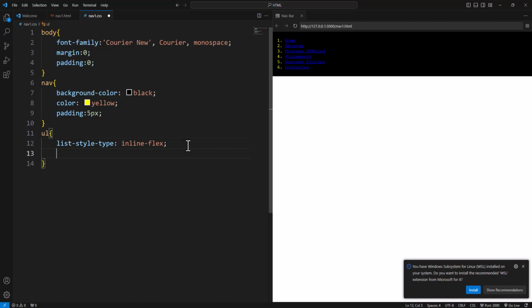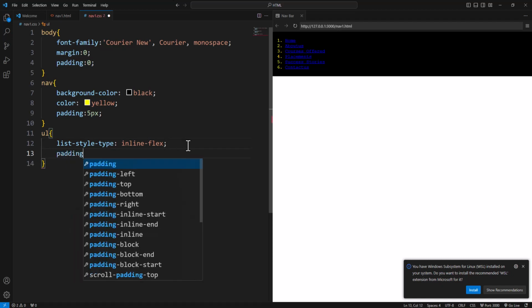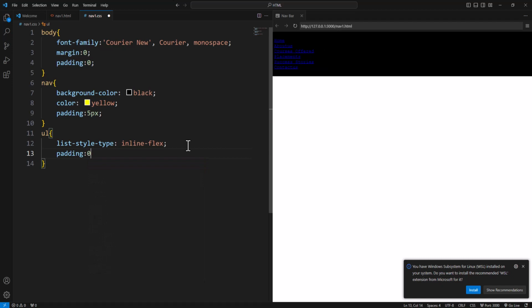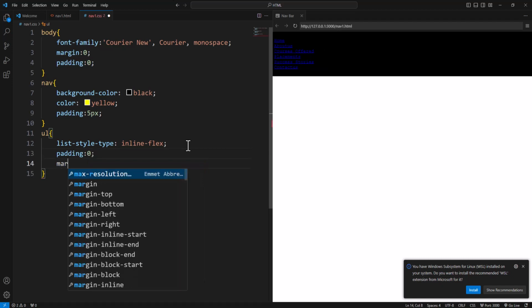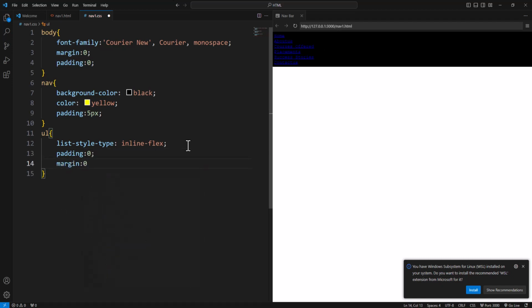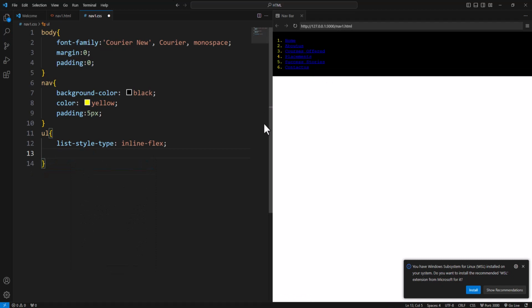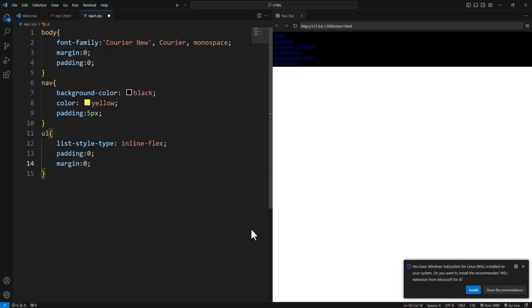So now I am going to mention padding. So padding equal to 0 and margin is 0, which I am going to specify. So we have just mentioned padding and margin equal to 0. This particular text has changed the numbering. Earlier the numbering was there, earlier the bullets were there. But once we mentioned padding and margin equal to 0, it was set to 0.